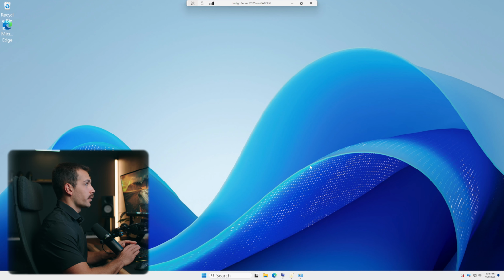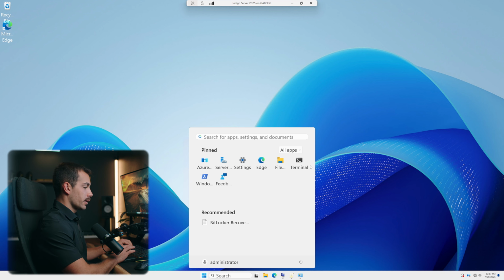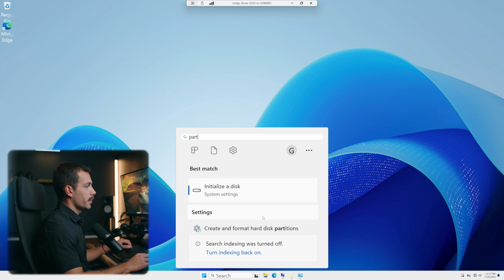Alright guys, so here we are inside of Windows Server 2025. Now, there are a few different ways to format or partition drives inside of Windows Server. We're going to start by hitting the Windows key and we're going to just type in format. And if you type in partition or format, we should see create and format hard disk partitions. And that's a setting, so we can click in that to open it up.